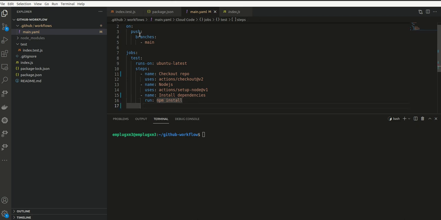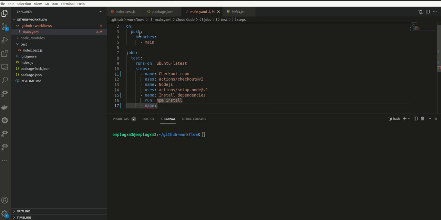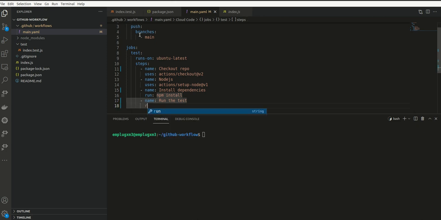Then we want to have another step. We'll call it run the tests. Let's give it another run command. We'll say npm test.